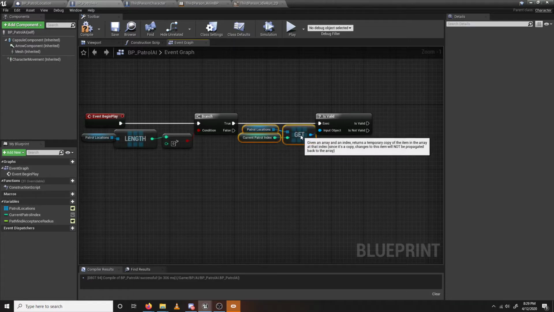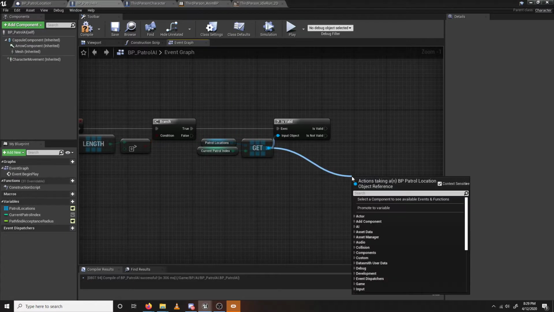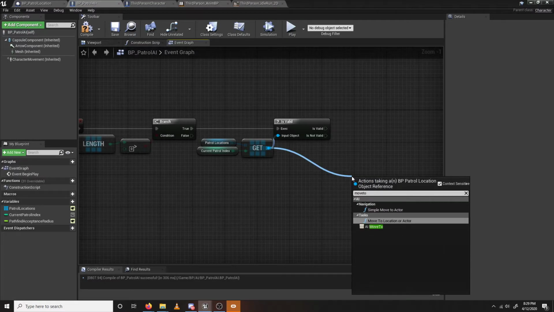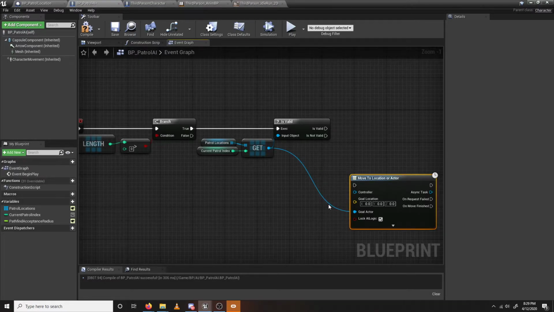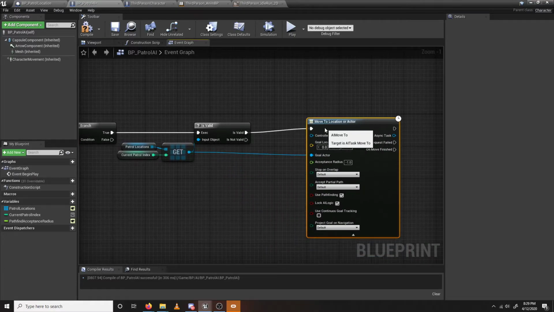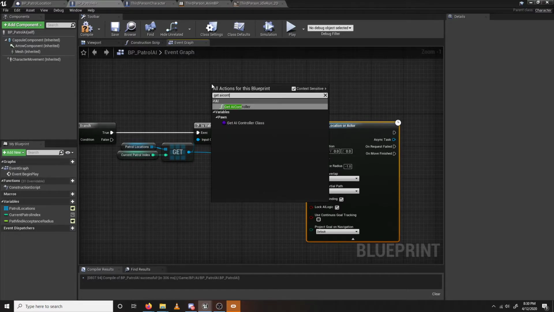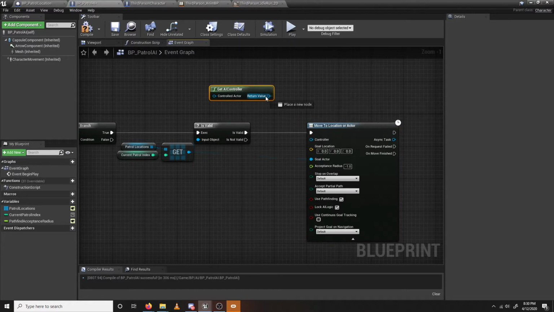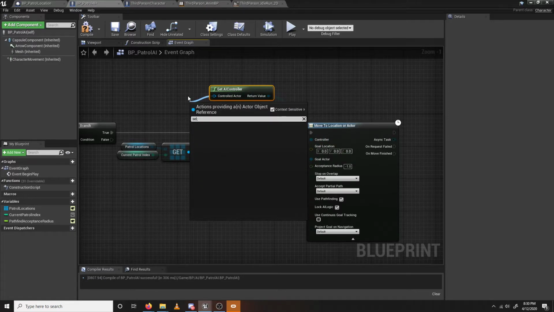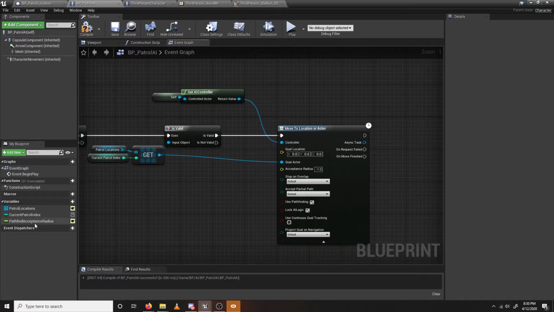And so if it is valid, then off of this get, we're going to say move to location or actor. And it's going to be our goal actor. For the controller, all we're going to do is say get AI controller. And for controlled actor, we're going to get a reference to self. Perfect.